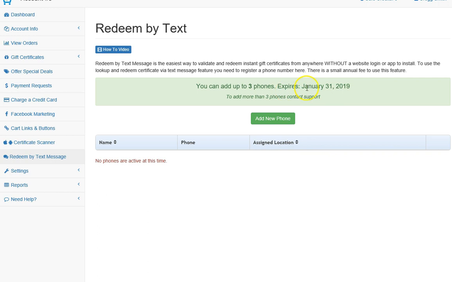So in your account, this account's actually set up to add 3 phones. There is a small fee for this service, a small annual fee, and the reason we charge a fee for this, and you may think text messages are free, and I'm sure they're included in your data plan. You don't actually pay for each text message, but when you're a software provider like us, we do actually pay for the text messages going back and forth for a feature like this. So there is a small annual fee for that service.